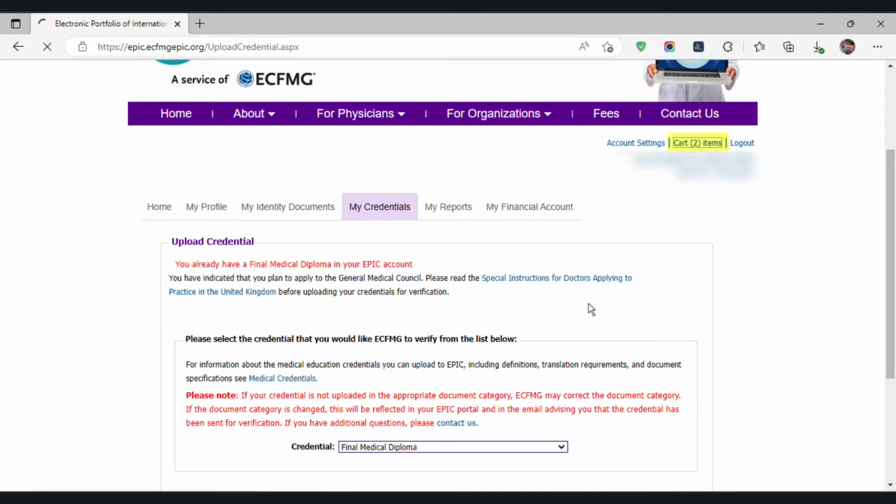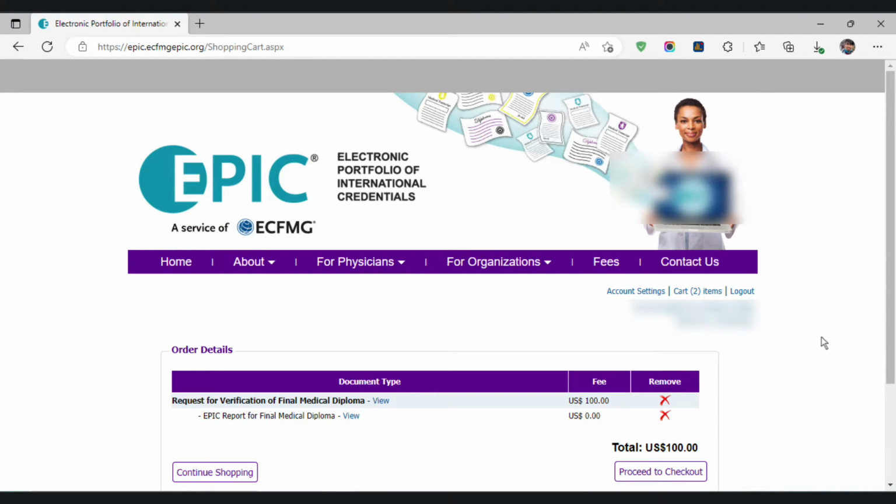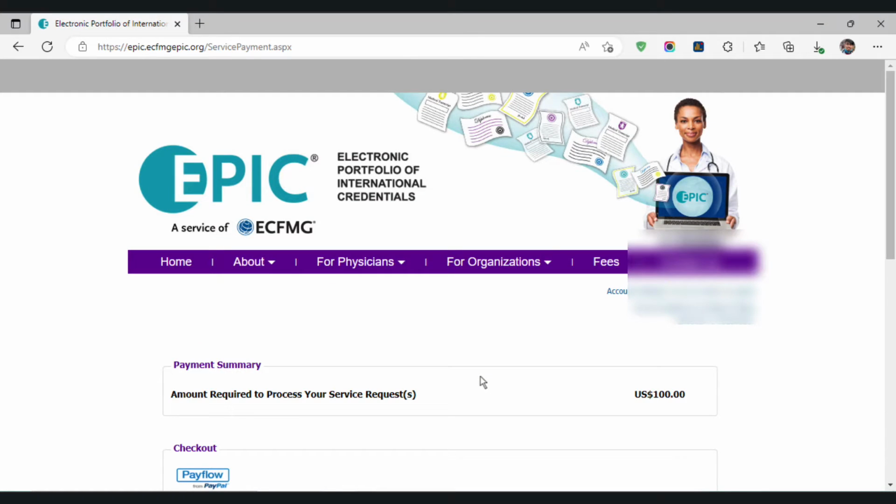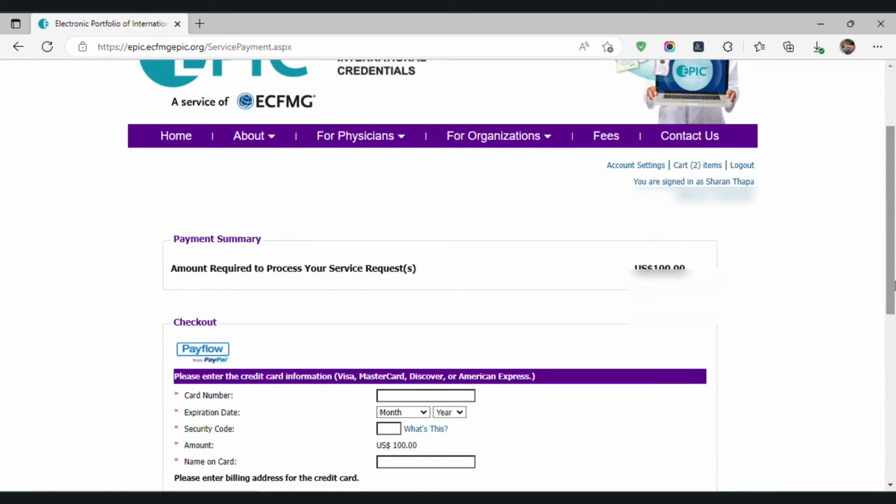Once we have done that, it will take us to the checkout page or the billing page. Just make sure that they are the right documents and proceed to the checkout. It will cost $100 US. So fill in your payment details and proceed further. That completes our verification process once you have done the payment.